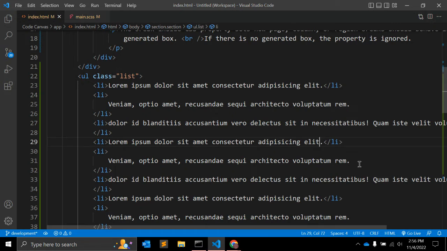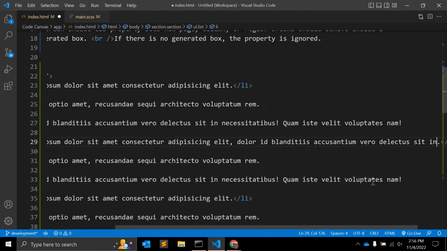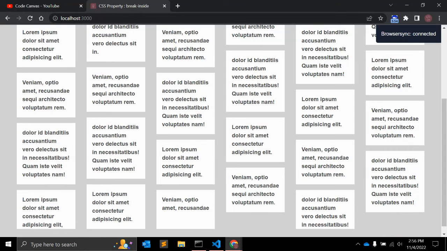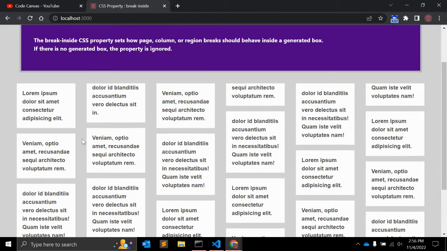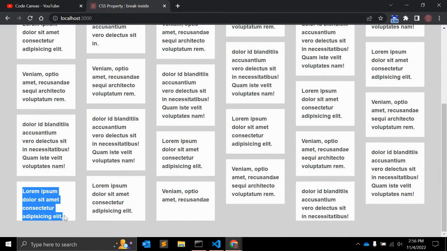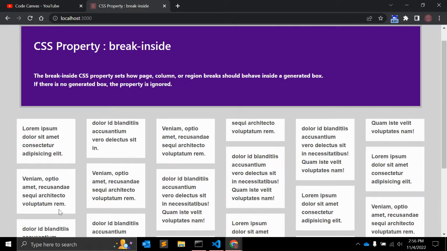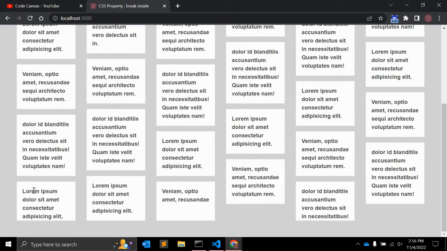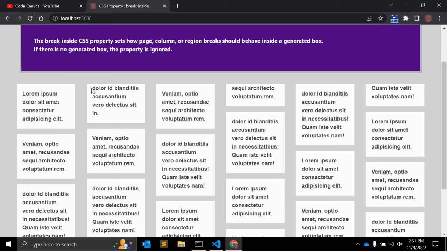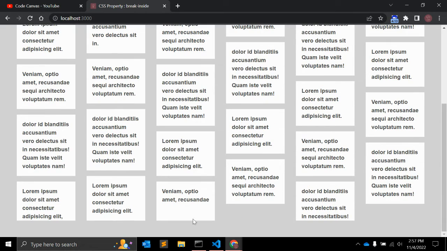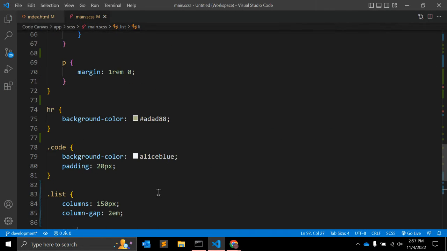1, 2, 3, 4. Let me copy and add some more content. Now you can see this fourth LI is breaking here. As a user, if I want to read the fourth LI, I don't know how to complete this sentence, so I have to scroll up and read this LI. In this case, what can we do? We can use this CSS.